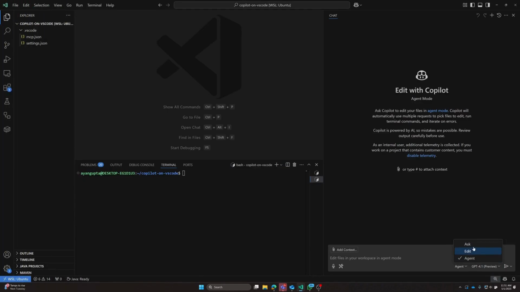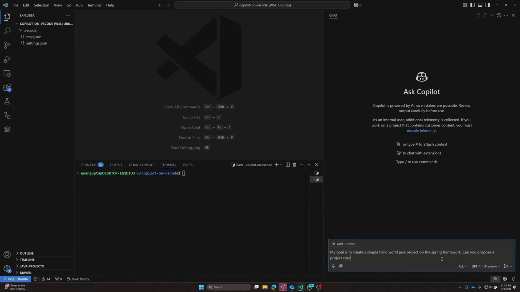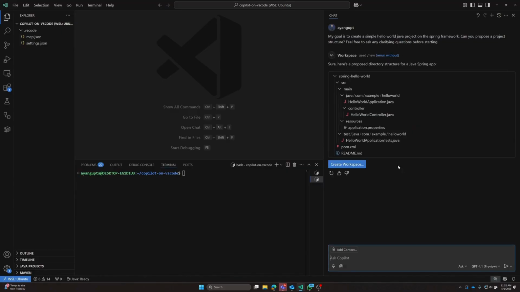So we'll ask the Copilot using the Ask feature what type of project we should create and what the file structure should look like. So my goal is to create a simple Hello World Java project on the Spring framework. Can you propose a project structure? Feel free to ask any clarifying questions before starting. I have found that this is a really good thing to put at the end of your prompts. It keeps the AI from getting confused and allows it to ask questions.